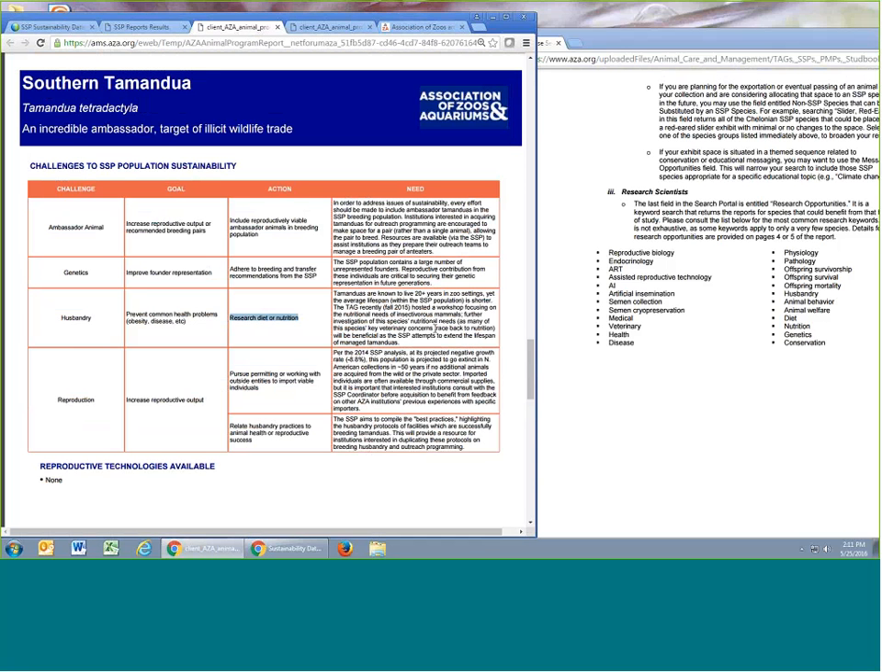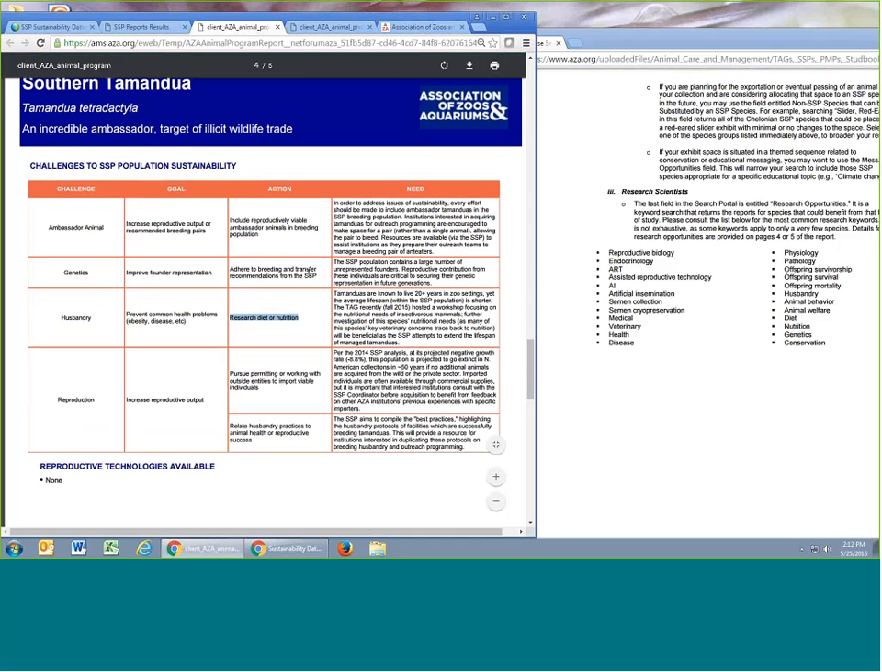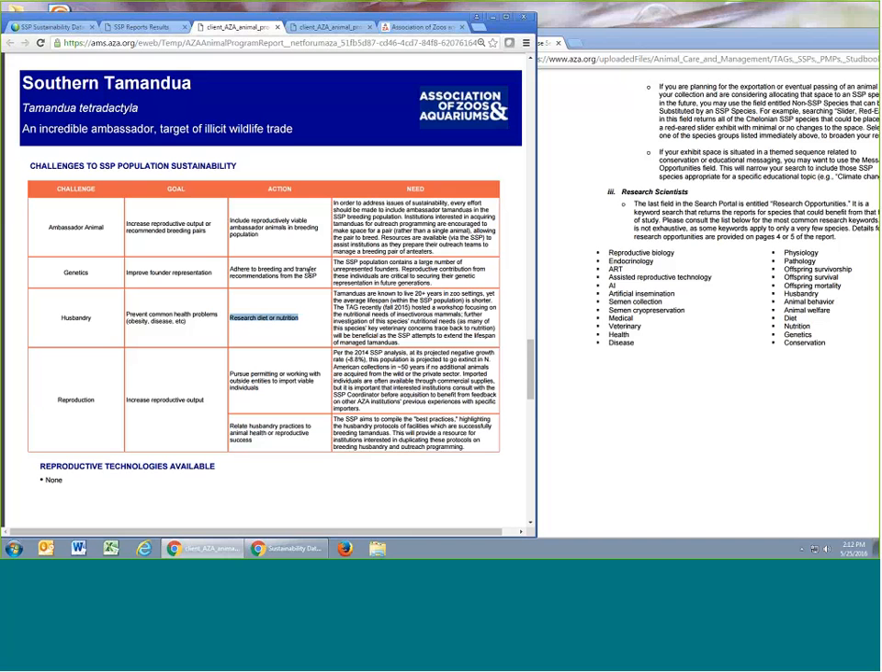So again, if research would be helpful but not critical, the point would be found in this lower section that says additional research opportunities. But in this case, it's in the table, indicating that it has a more substantial impact on sustainability. And in this case, I would find that Tamandua has experienced an array of health challenges that are linked to diet, so nutritional studies are needed.